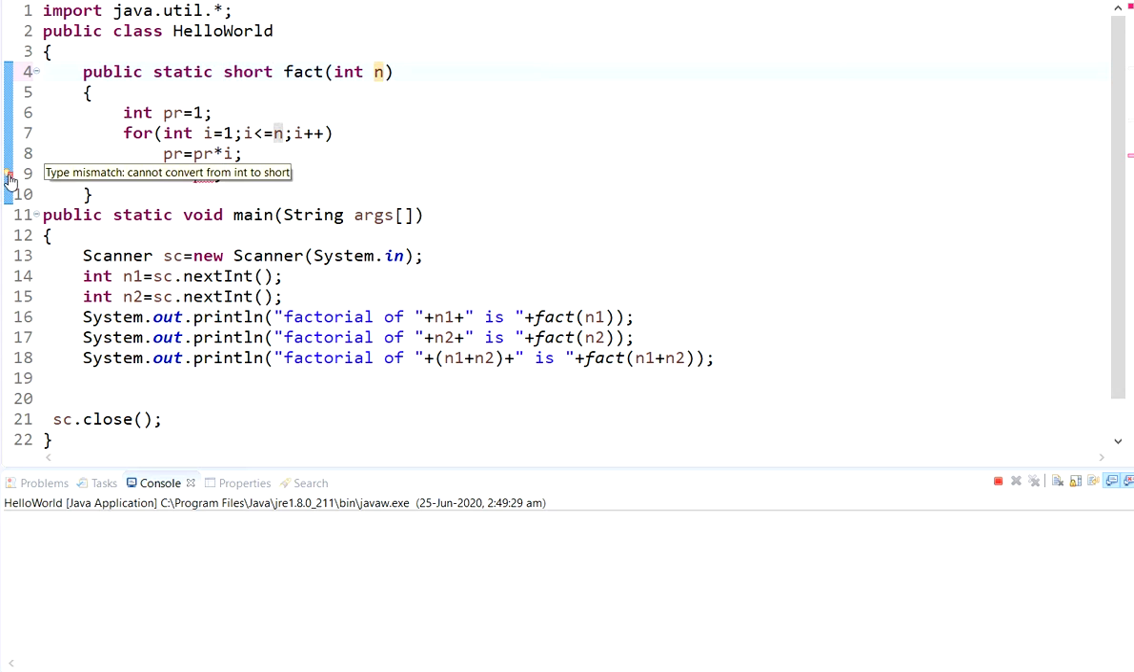Suppose you write short here. Now it will show an error because of the implicit and explicit conversion which I have covered in typecasting. If the return type is bigger and what we return is smaller, it will work without an error. If the return type is smaller and what we are returning is greater, then it will show an error. Okay guys, thank you.